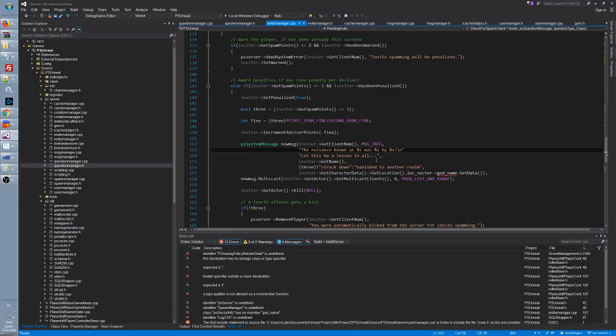What is this thing? The nuisance is known as da da da da da. Let this be a lesson to all. Strike, banish, and turn over video. Oh God. So we have the notion of a god connected to a sector, and we are using that here. When you are spamming too much, it tells you that the god has struck you down or banished you. Interesting.